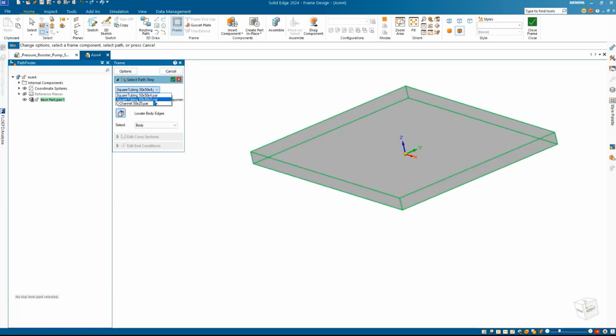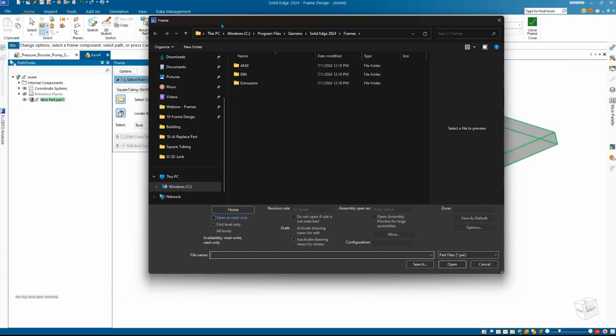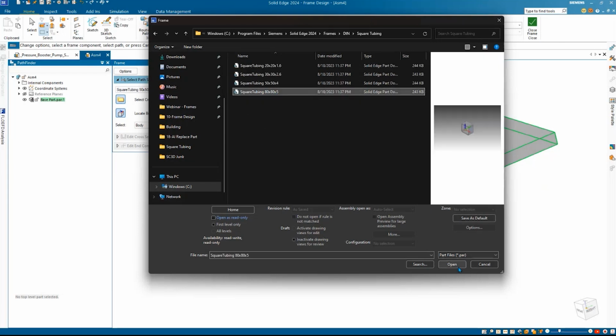Now, from the drop down, I can decide what frame cross section I want. So, looks like these are the frame cross sections I used previously when I created my frames. But if you want a more detailed selection, you can come to the select cross section component, and it puts you into this browse mode from where you can select what standards you want, and from that standards, what cross section do you want: angle, C channel, I beam. For my application, I want a square tubing, and I want a 80 by 80 by 5 square tubing.